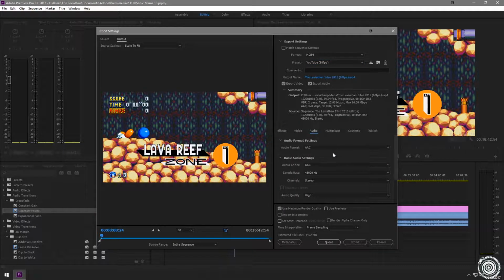Audio settings, keep that. If you're recording at 48,000 hertz, do that. Audio high, and make sure your bitrate's at 320. That's pretty much it for that. Now, use maximum render quality. That I always tick because I want to have a good video and I can handle it.